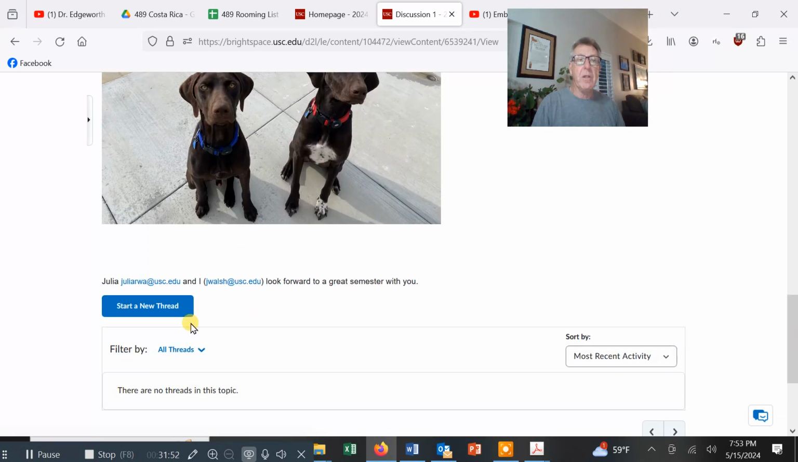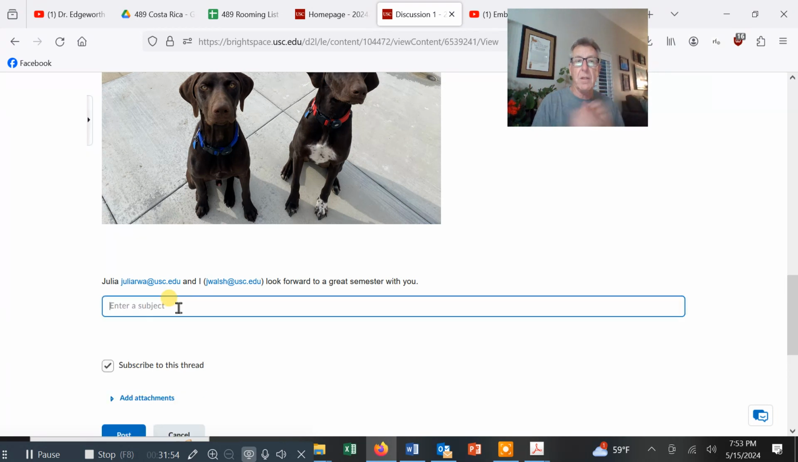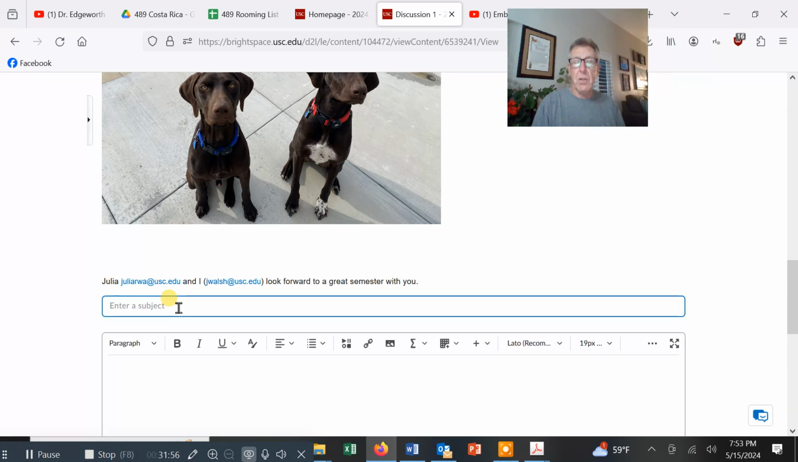And so what you do is you start a new thread, okay? You go like this, okay? And you would give it a subject line, okay? If it was about dependency ratios in another one of the modules, you would say John's interpretation of dependency ratio. Here is John and his doggies.